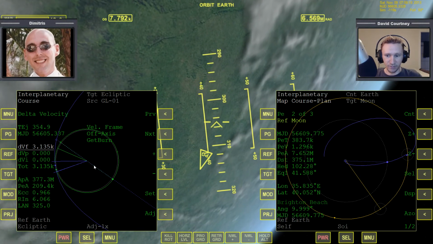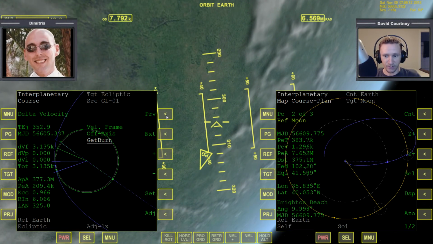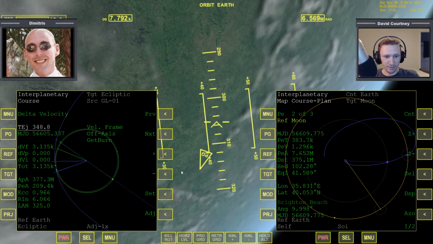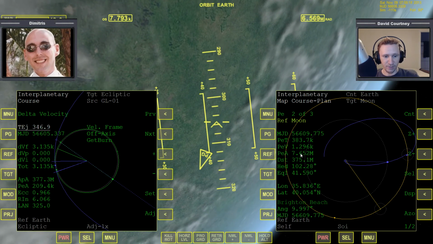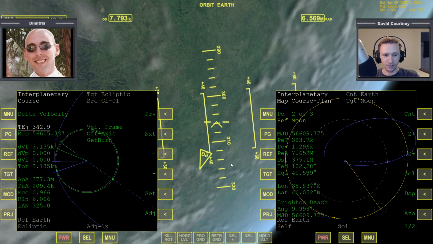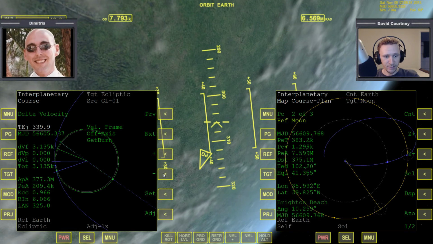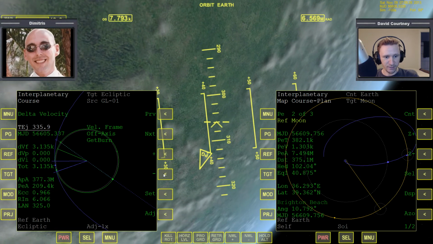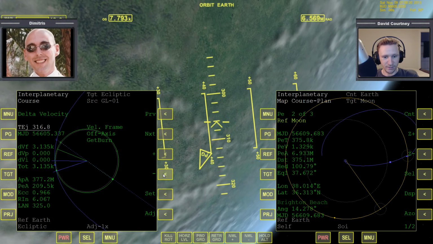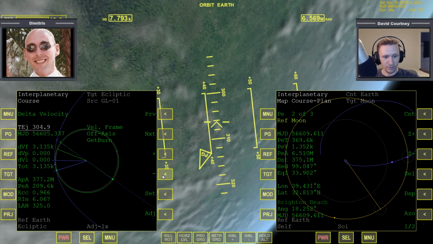And now on the left side, we want to start by going to the TEJ, and we'll just plus or minus and watch the PEA. We want to get it down to our target altitude, which is going to be about 20 kilometers. So let me hit minus, and minus is helping. So I'm just going to keep clicking away on that until it won't go any lower.